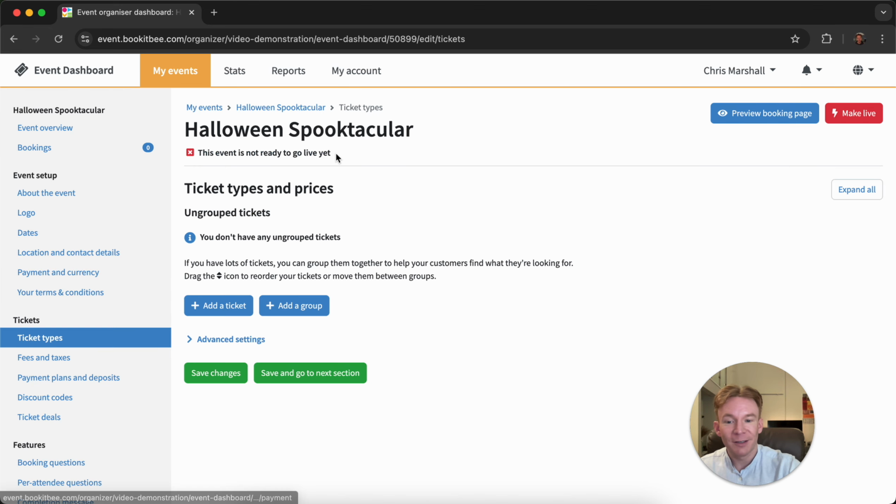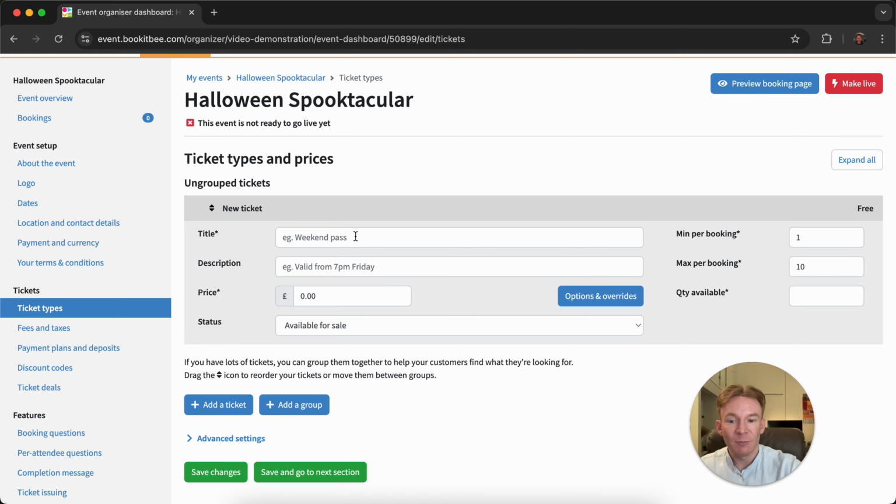Next, the most important part, ticket options. It's a 2-day event, so let's have a Saturday day ticket. Let's price that at £50. And you can add a description here if you want to: 18 plus, ID required. And here you can set the minimum and maximum amount per booking allowed and the total quantity available. So let's say 200 for the Saturday.